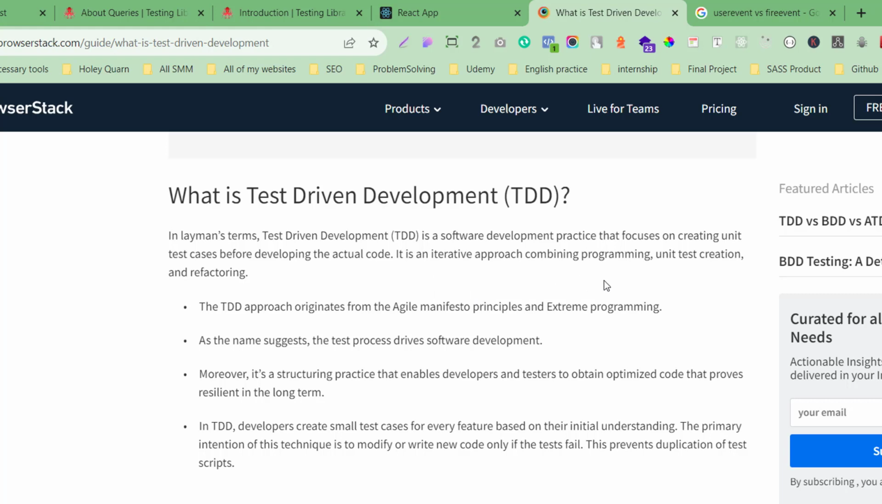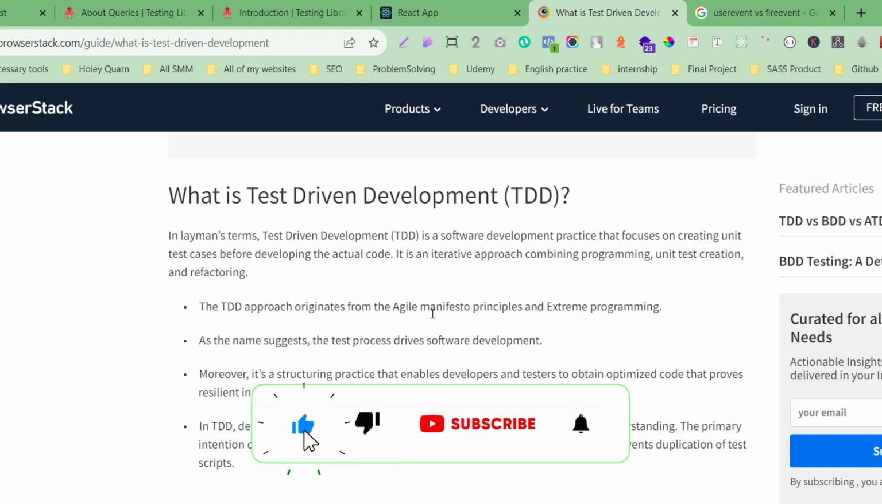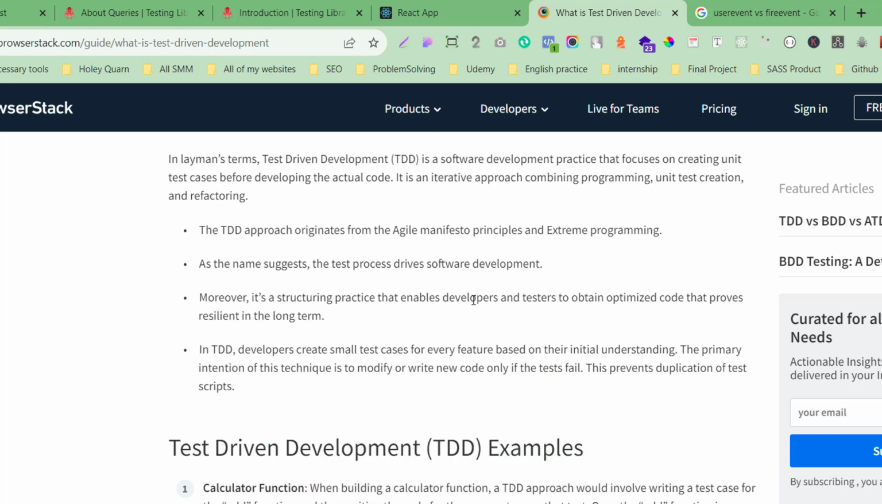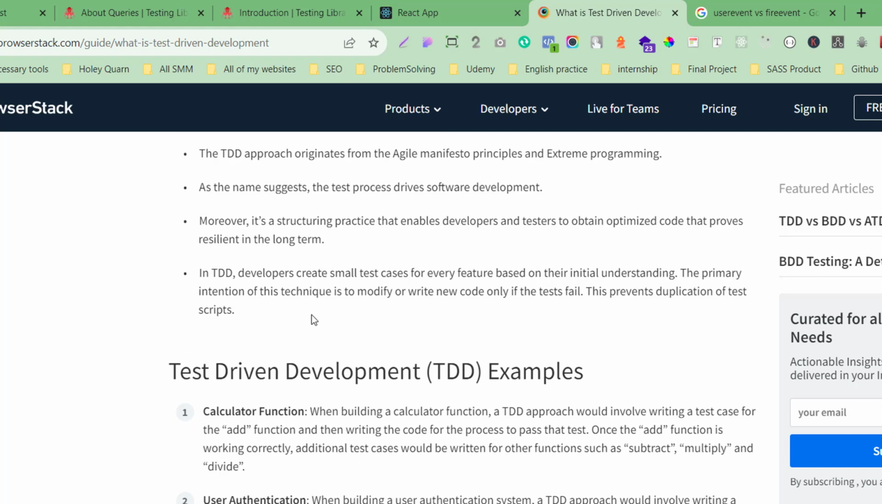It is an iterative approach combining programming, unit test creation, and refactoring. The TDD approach originates from the Agile Manifesto principle and extreme programming. As the name suggests, the test process drives software development. Moreover, it is a structuring practice that enables developers and testers to obtain optimized code that proves resilient in the long term. In test-driven development, developers create a small test case for every feature based on their initial understanding. The primary intention of this technique is to modify or write the code only if the test fails.